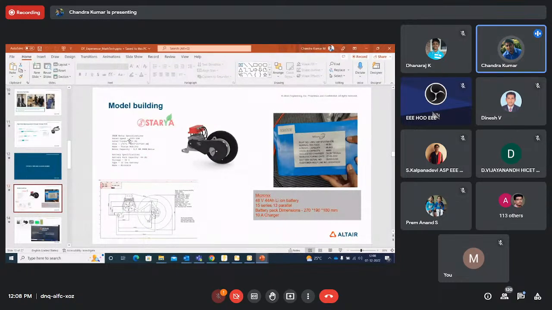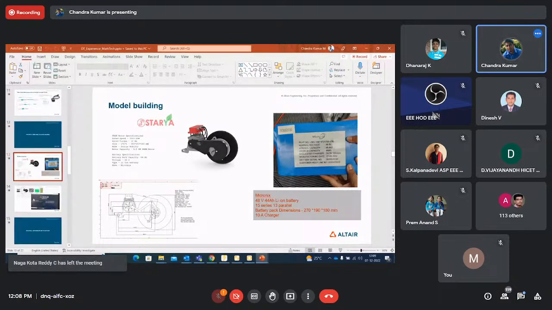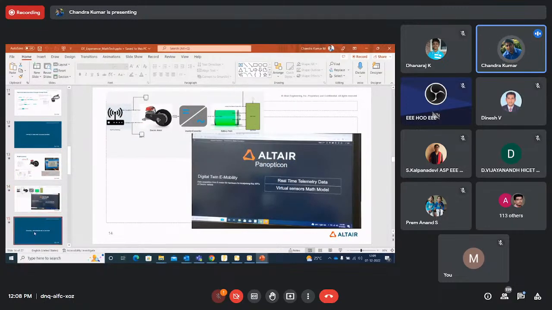PMSM model, with a rated speed of 3,300 RPM, 10 Newton meter rated torque, and the size, capacity, and everything is here. What is a 48-volt battery? The battery specification is over here, and the motor specification is here. And then we did the dashboarding and so on.